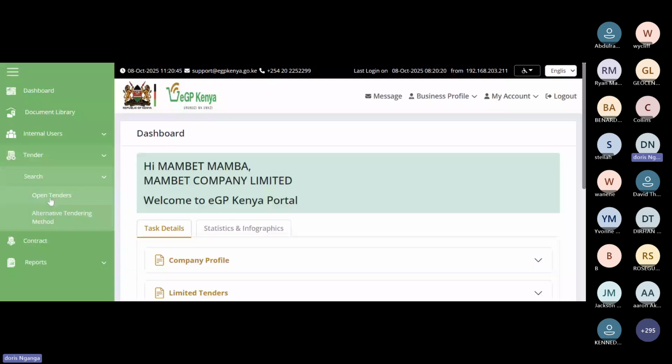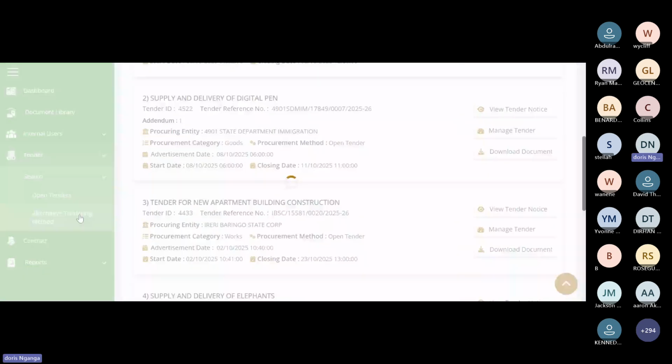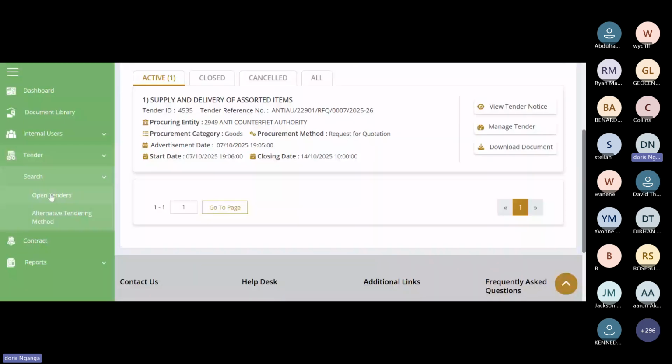You have a tab for open tenders. You click on it. If they are open tenders, you can see them. And if you find one that you're interested in, you can bid. But as I said, today we are dealing with the request for quotation. So request for quotation will be coming in the alternative tendering method. I repeat, the open tenders are the tenders that have been floated by procuring entities, and they are open for all suppliers to bid.